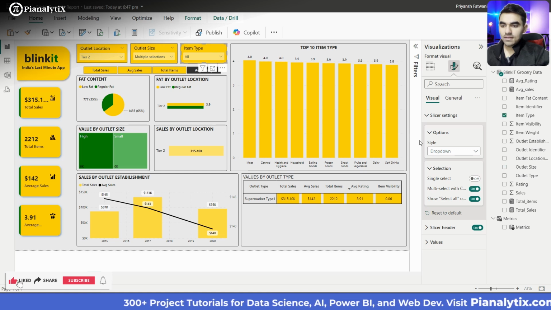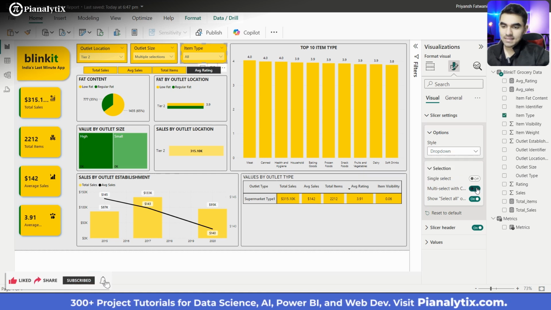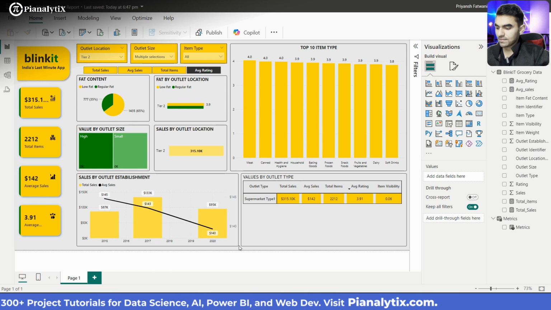Similarly, I'll make this option available. So go to slice settings, unselect this, and make sure this is selected, the last option. Similarly, for this one, we will apply the same settings. And now we'll close this and we'll save our report and we're going to check it again.